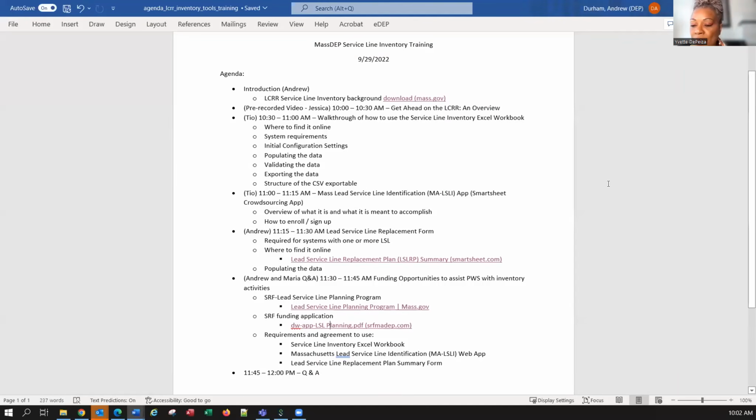Massachusetts wants to maintain primacy for the lead and copper rule revision, so we will be drafting regulations shortly to incorporate the federal requirements. This training and the work that we're doing right now is part of our planning and preparations for ourselves and for water systems so that we can be well prepared for the lead and copper rule revisions.